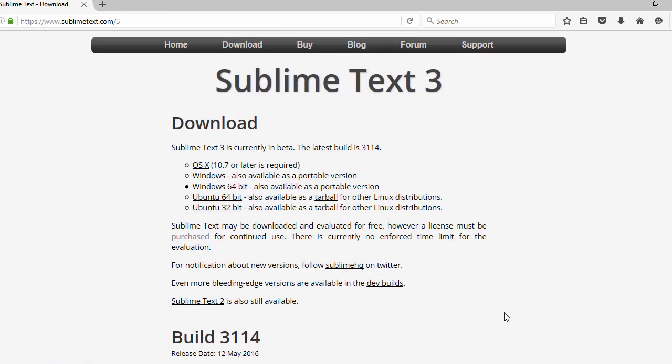Hi there. So we are in the Sublime Text website and we'll download Sublime Text 3 in order to install and configure Sublime Text as the default text editor for Git on the Windows platform.